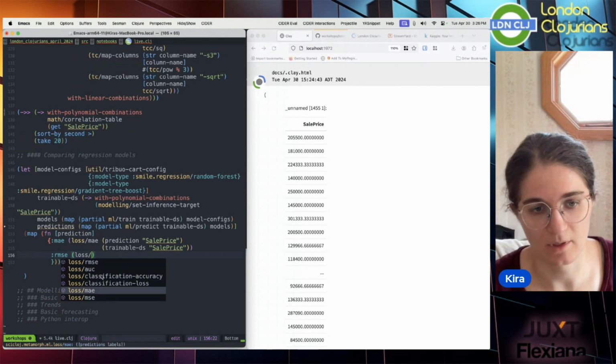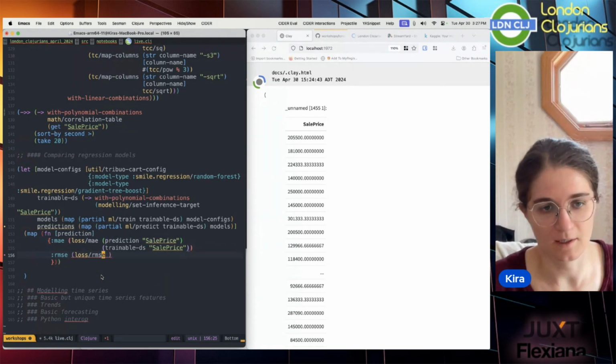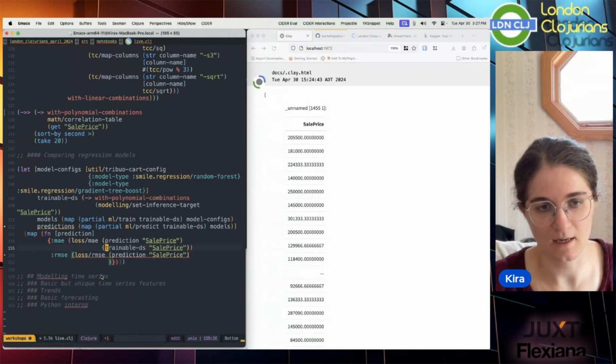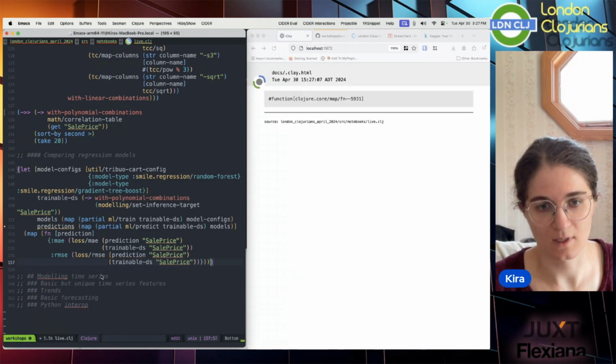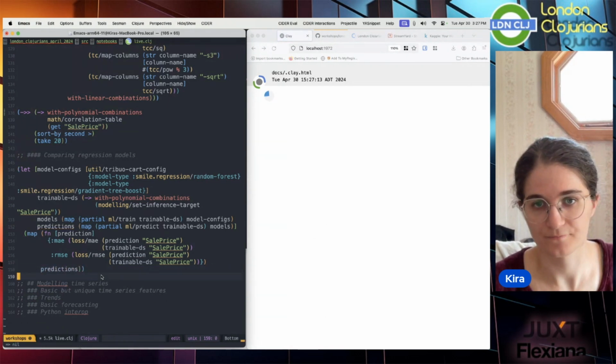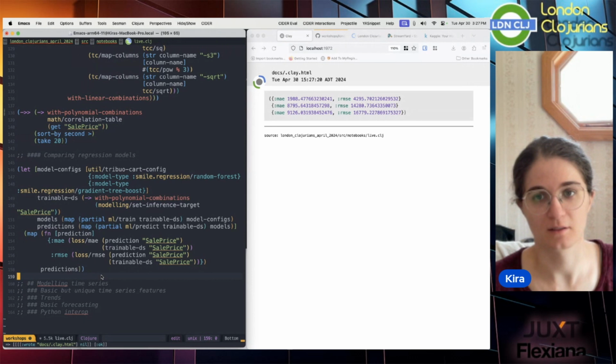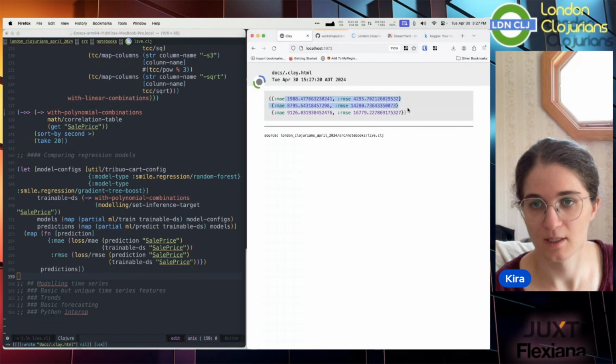So basically, there's a few things here. Obviously classification loss and accuracy are relevant for classification models. But yeah, this is more or less what you get. I always forget to add the thing to map over, so I did this in not the smartest way. This is now training all the models and running all the predictions and computing all of the metrics. And so here we have some results.